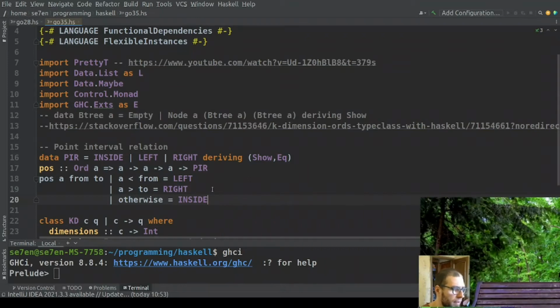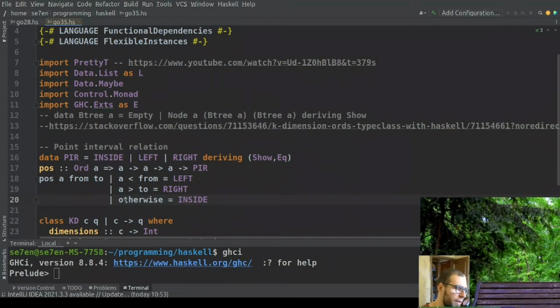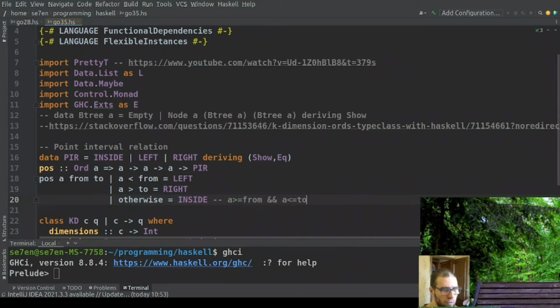I think like this. Or we can write this case explicitly. In this case, we must have this relation. It must be greater or equal than from, and at the same time it must be less or equal than to.